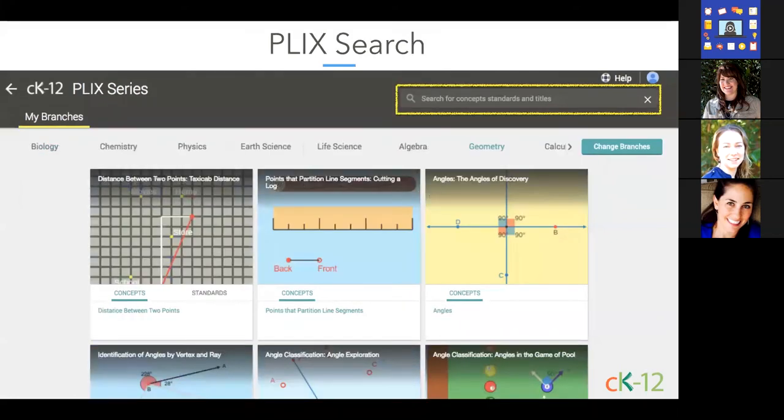In addition to searching on the main site, you can search within the PLIX browse page. Here you can search for a title, concept, or even CCSS or NGSS standard. You can find PLIX in all branches of math and science. To achieve this depth of coverage, we've developed some really diverse PLIX. Some PLIX are exploratory based, while others check for student understanding. Some PLIX are abstract, and others are based in the real world. Let's dive into a few examples.